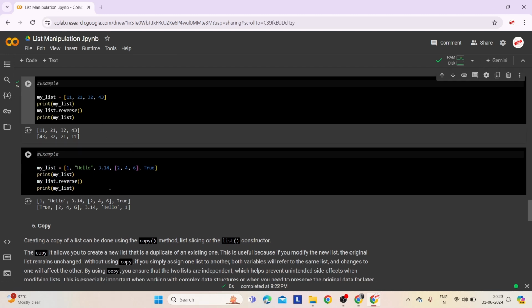In the second example, we have a list, mylist, containing different data types, including integers, strings, floats, list, and booleans. Similarly, we print the list before and after applying the reverse method. The reversal doesn't affect the types of elements, it simply changes their order. Let's execute and check. As discussed, this is the output.